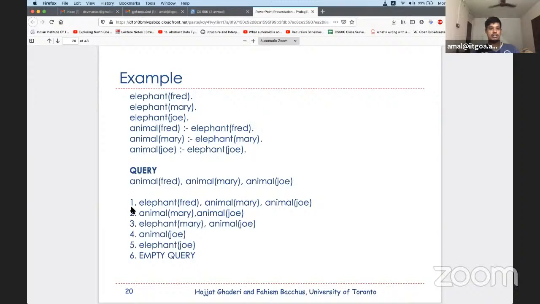Okay. So in this case, I have elephant of Fred, elephant of Mary, elephant of Joe, and the rules, and the query is animal of Fred, animal of Mary, animal of Joe. First you take animal of Fred and scan the entire program, and you find a rule which says animal of Fred if elephant of Fred. So I replace animal of Fred by elephant of Fred. It becomes elephant of Fred, animal of Mary, animal of Joe in one replacement. Next, I take elephant of Fred, scan the program, and immediately find that it is a fact, so I remove it. I get the new query animal of Mary, animal of Joe.